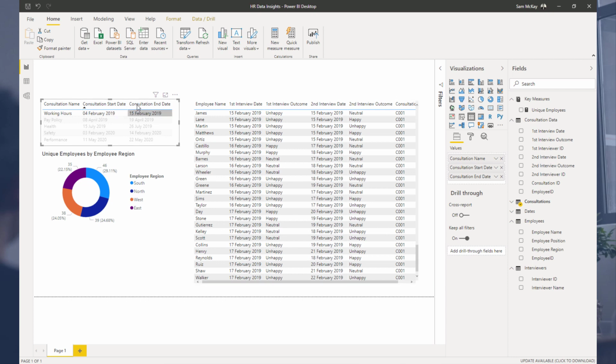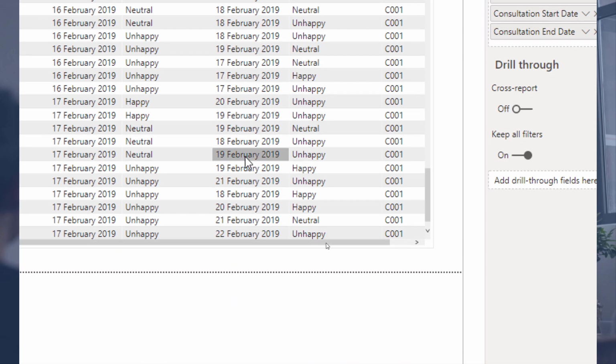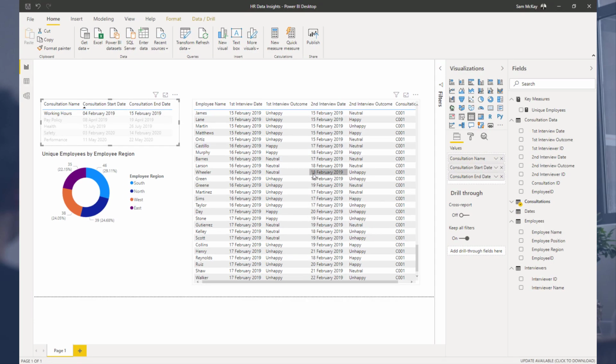So you see here that the consultation end date was 15th of February, but it looks like we actually had some interviews which were after. So I guess the interesting thing that we want to show here, right, is that there was some improvement based on outcome, right? I guess that's what we're trying to show.